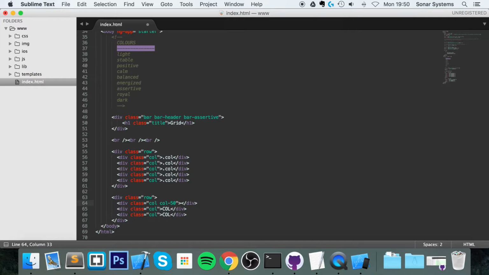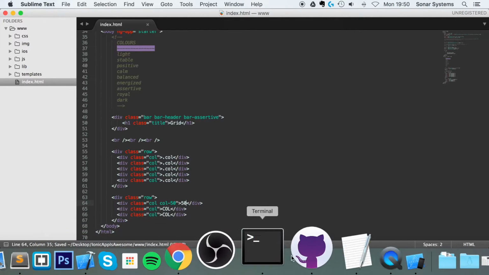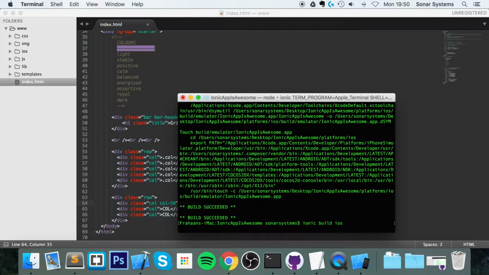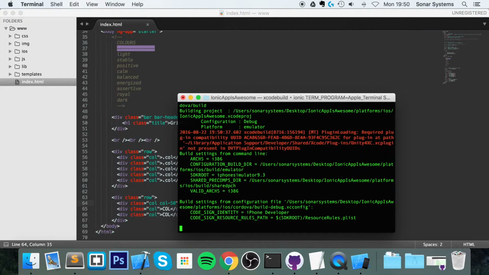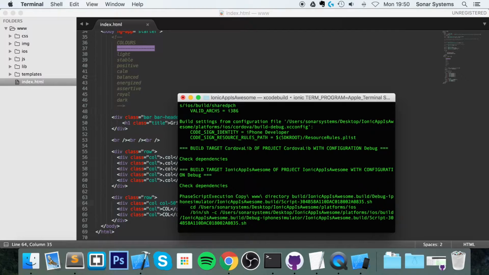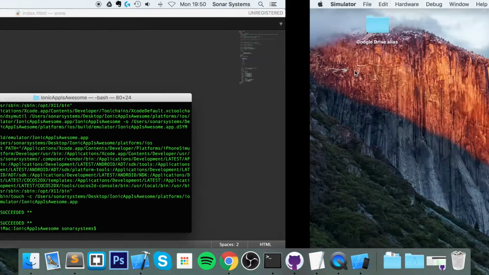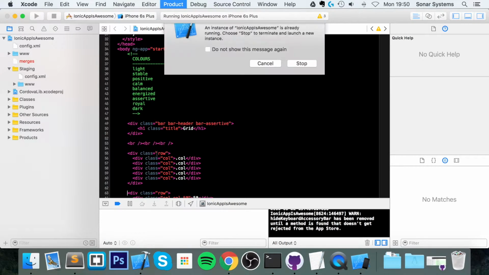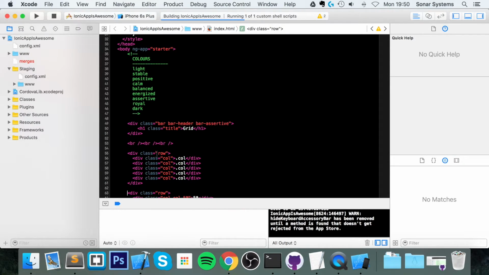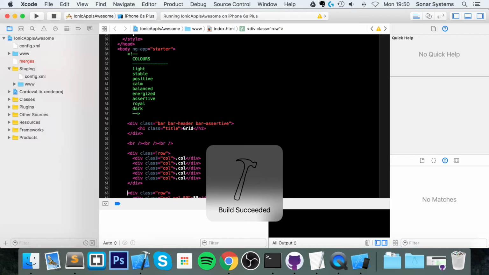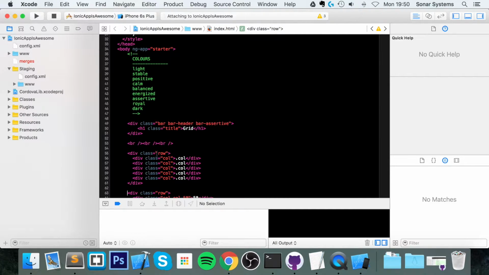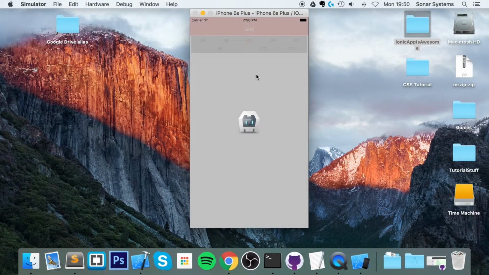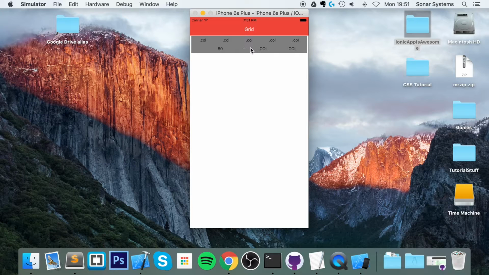So if I were to put, I don't know, 15 here, save it. Build our project. And now let's run it. So as you can see, this first column spans 50% of our grid. Then the next two are evenly spaced at 25% each.